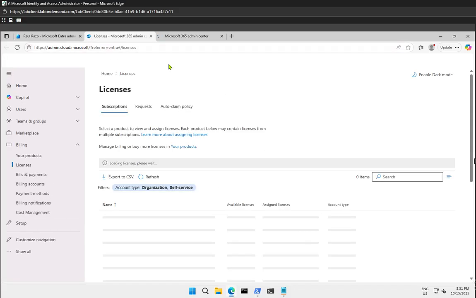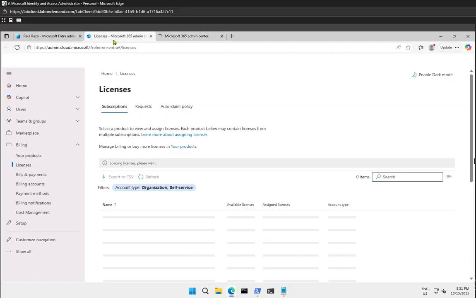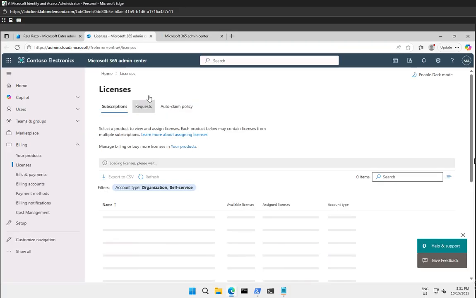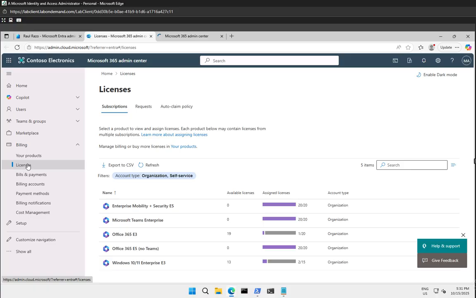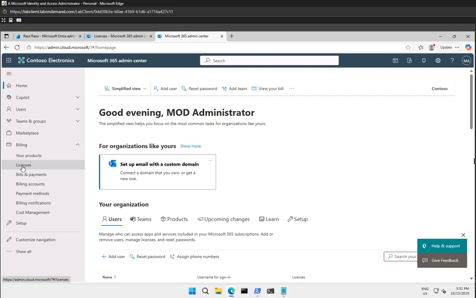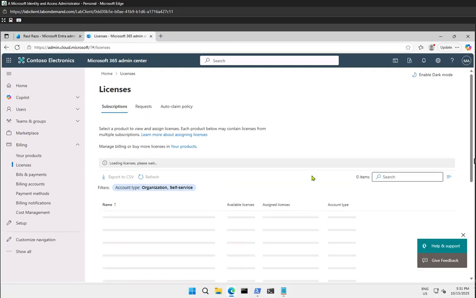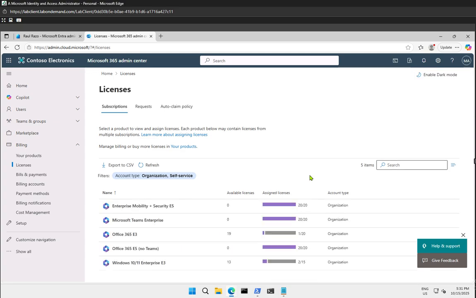That's going to take you to the same home page as the link. This should take us straight to the license tab, but if you're not here, you just go here, go into billing, then click on license. That's going to be the same page that we have landed on. So we have all the licenses available here, and the Windows 10 license, this is what we need to apply to role.